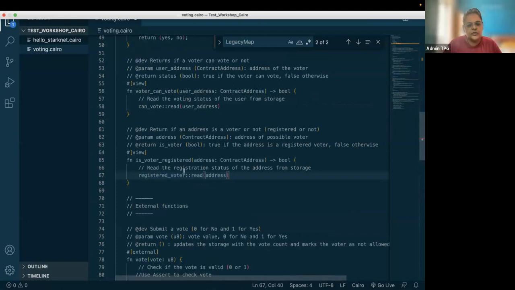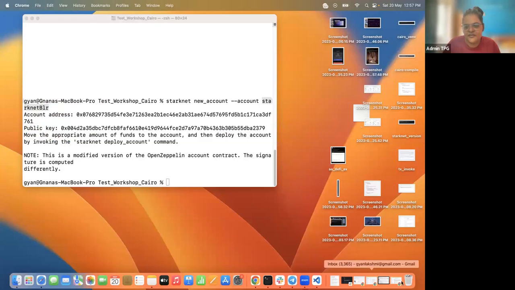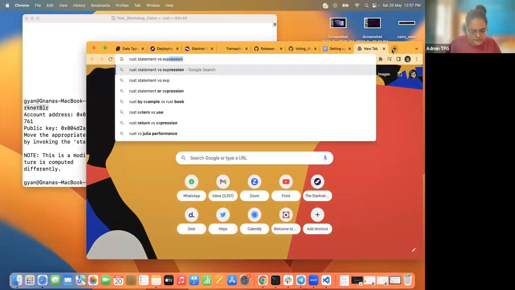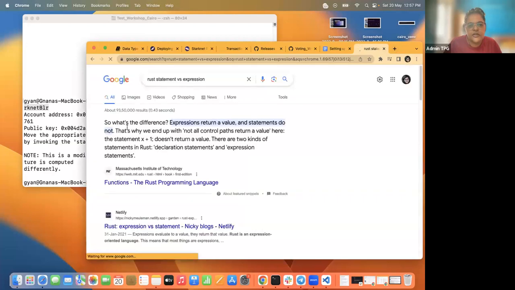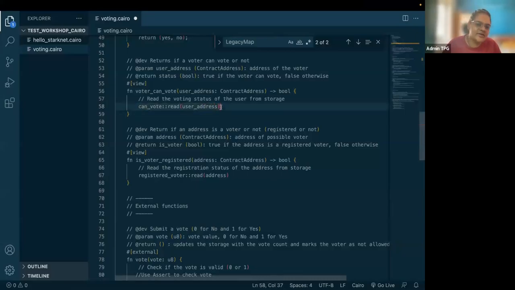We remove the semicolon. Why? Because once we add the semicolon, it becomes a statement. Statement or expression, let me quickly verify that from Rust. Okay, expressions return a value. Yeah, so once we put a semicolon, it becomes a statement. However, expressions can return a value, not statements. So this is a concept taken from Rust. Gotcha. Okay.